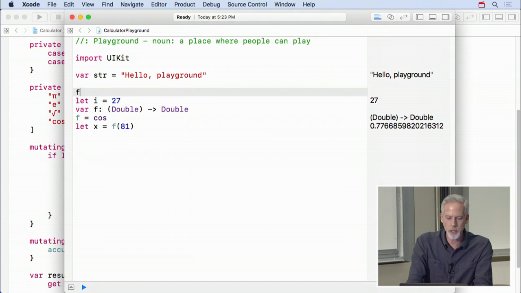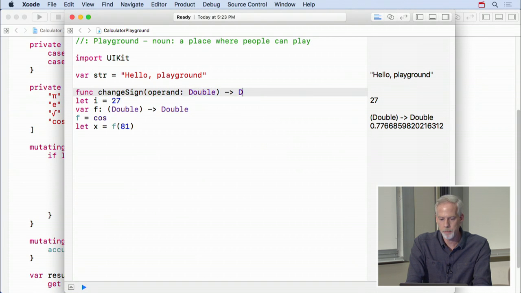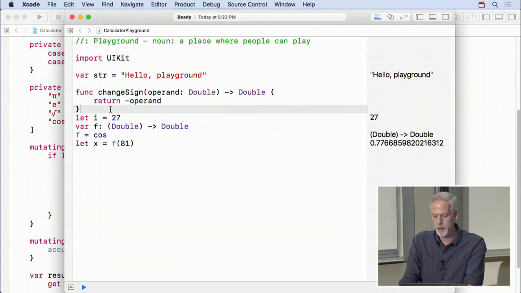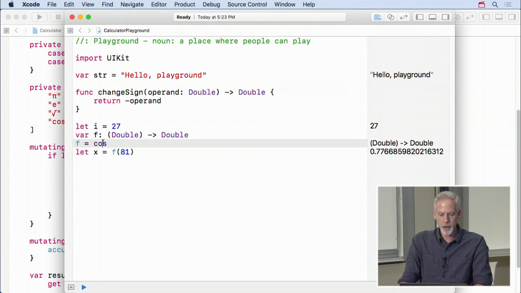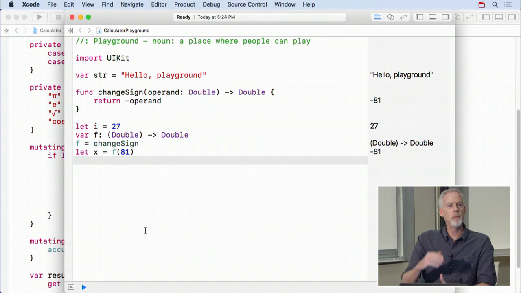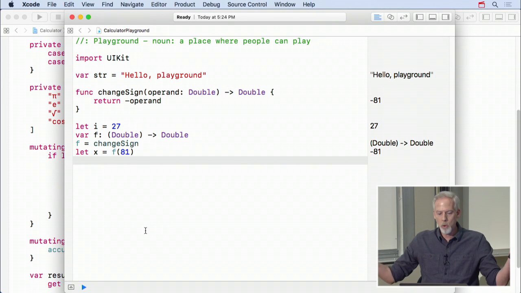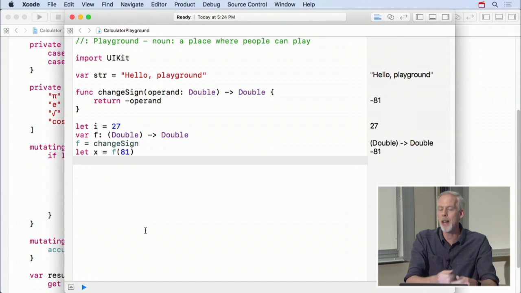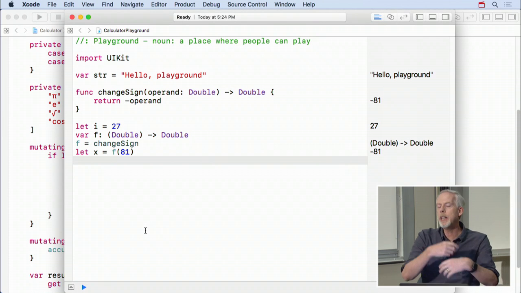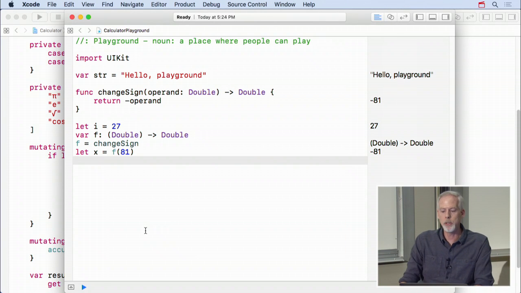I could even write my own function. How about func changeSign? Let's say it takes a double and returns a double. Just a regular function that returns the operand with its sign changed. So now I could go down here and change this to changeSign, the function I wrote. And now I'm getting minus 81. So everyone's seeing how this function works as a type? They're just normal types. Absolutely. You can use a function as a type anywhere you can use any other type: argument to a method, associated value in an enum, local variable, anything. There's no restriction on it.